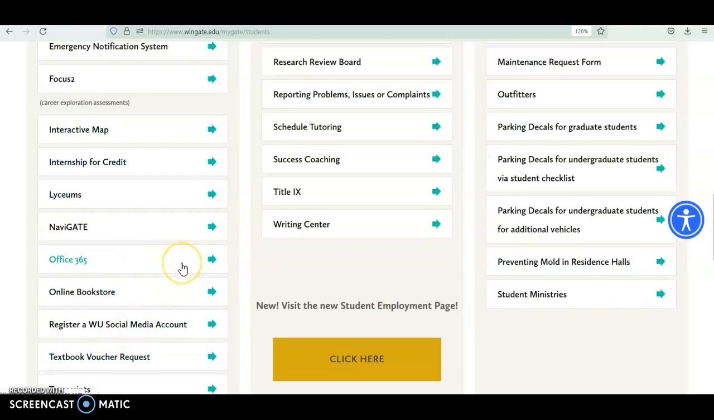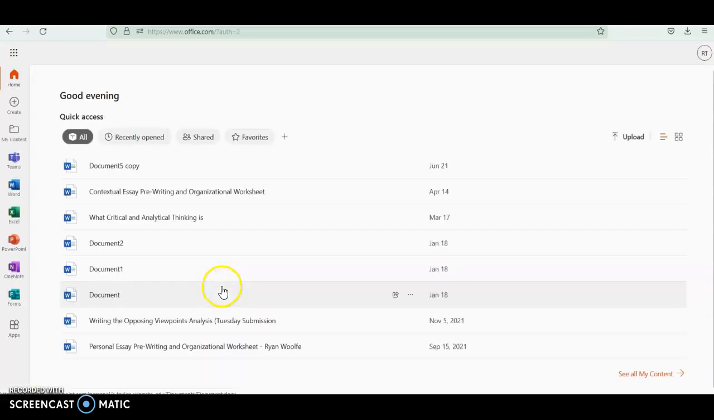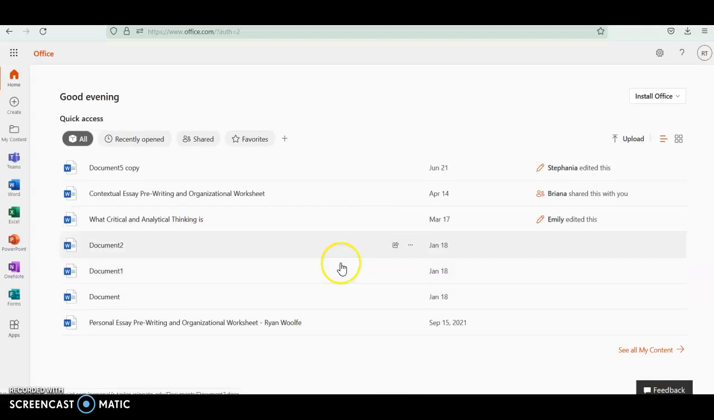First thing you'll want to do is locate Office 365 and click on it. And then what you'll notice is that the browser will typically at this point prompt you to utilize your Wingate single sign-on. So this is your Wingate ID and your password to log in. I just recently logged in a few minutes ago, so it's taken me right to my Office 365 screen.